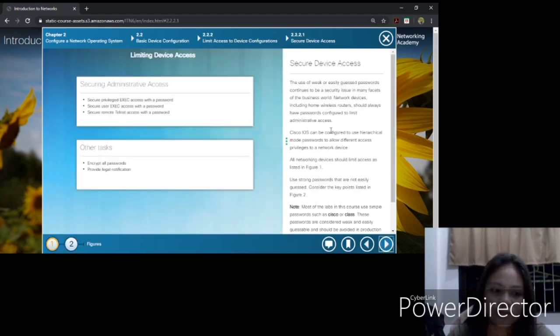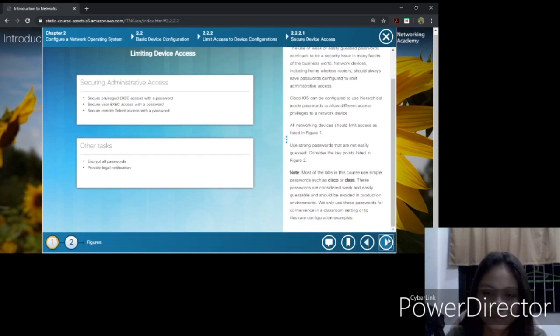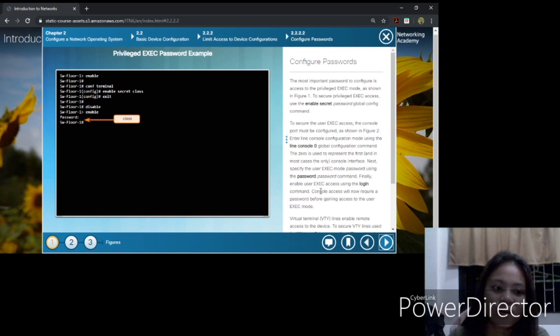So next is the secure device access. With secure device access, weak or easily guessed passwords continue to be a security issue in many phases of the business world. So next, the configuration password. The most important to configure is to access the privileged exec mode like this.